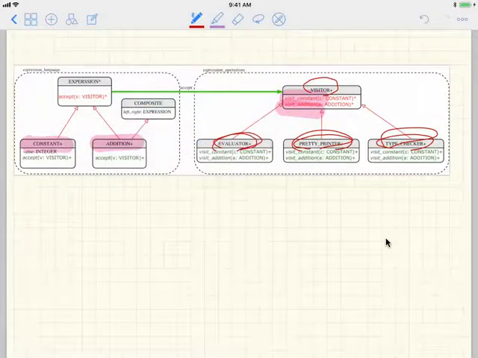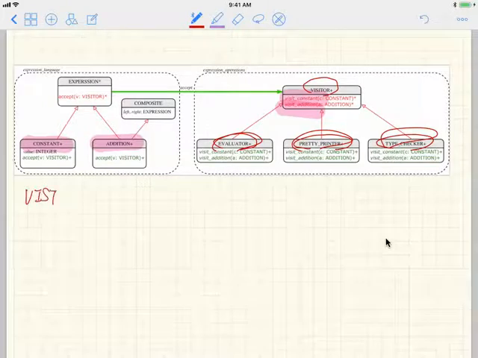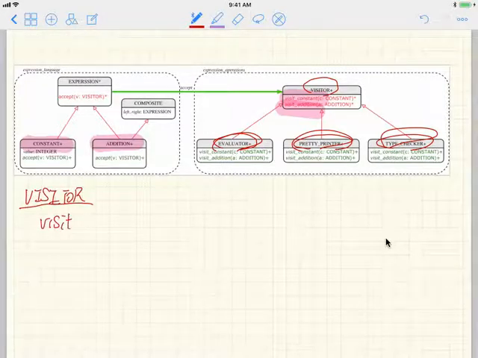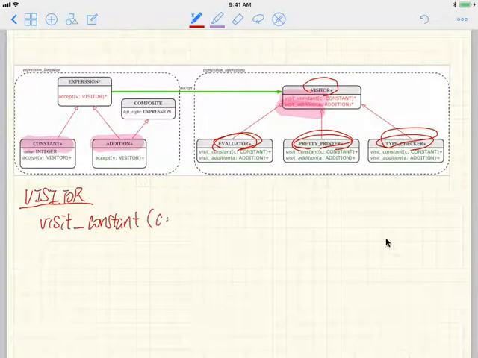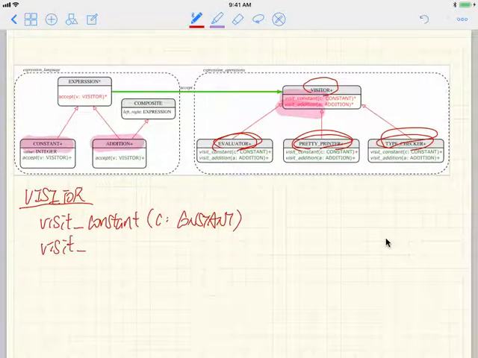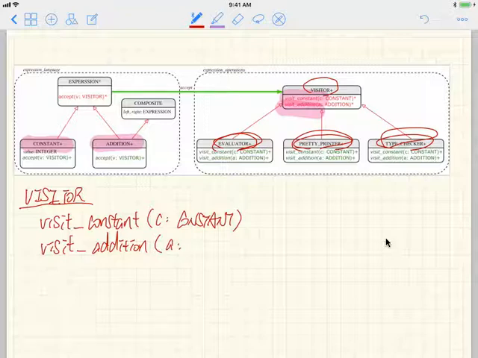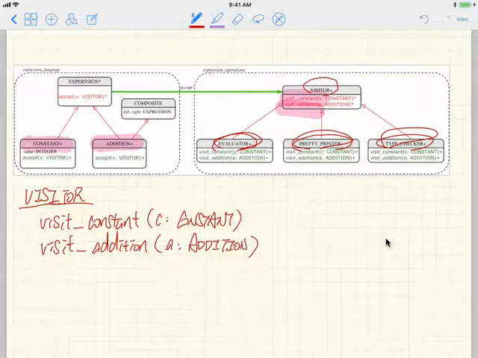We have something called, so under Visitor, which is the ancestor class, so we got two features. visit_constant, in this case, we have c of type CONSTANT. And we also have something called visit_addition. And over here, we have a of type ADDITION. Okay? We only have two features.